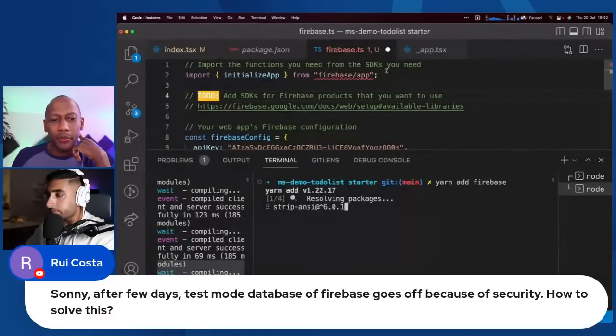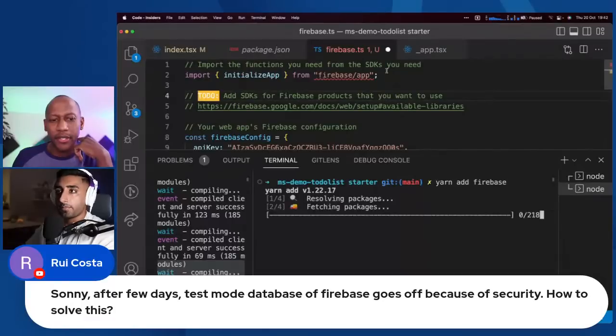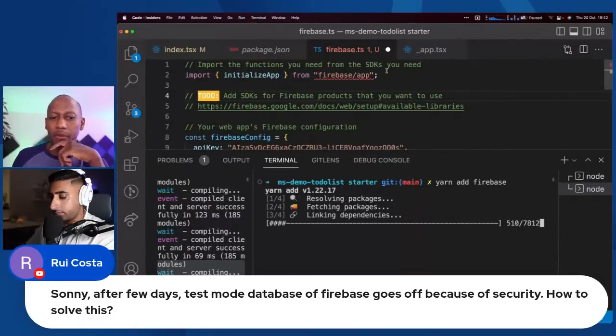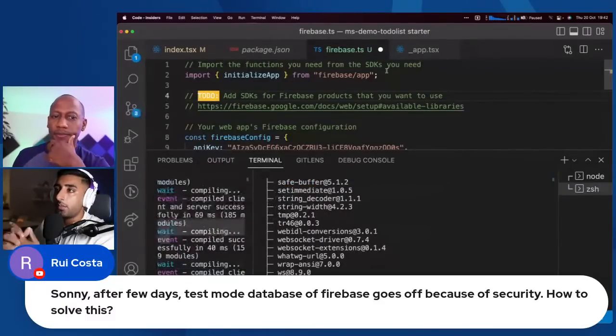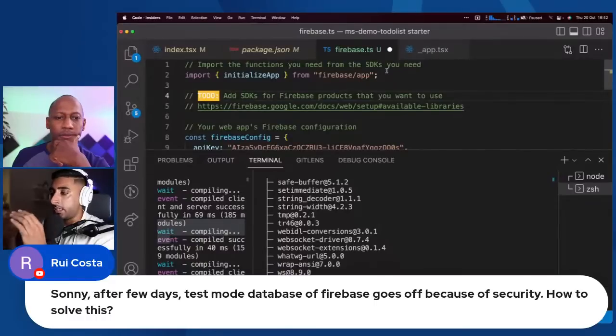By the way, Rui Costa asks if there's a way to disable the test mode from going off in a few days, or we just have to deal with it. Yeah, so if you noticed, when I actually clicked the test mode, it actually had a timestamp.